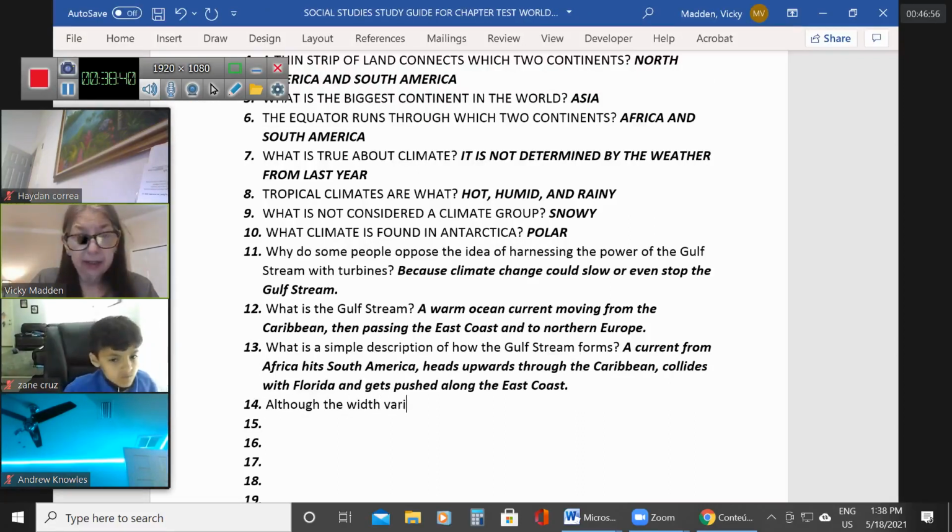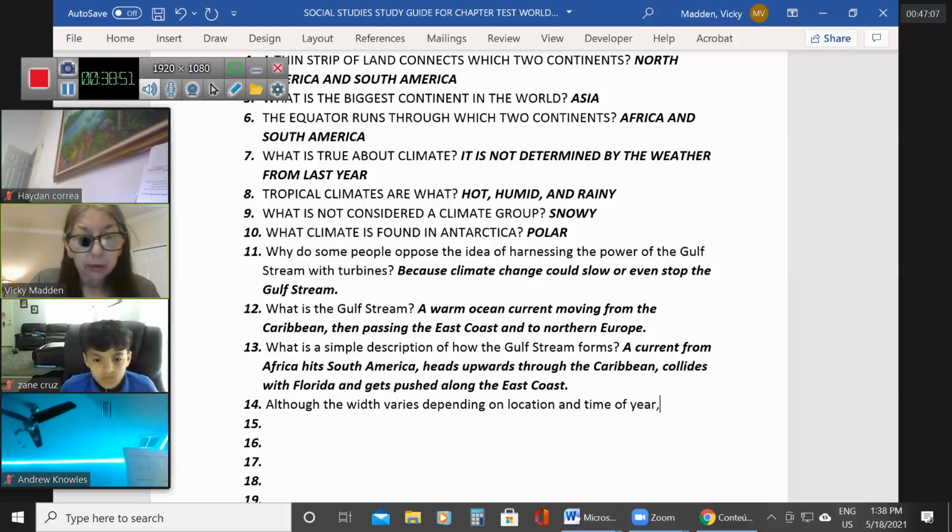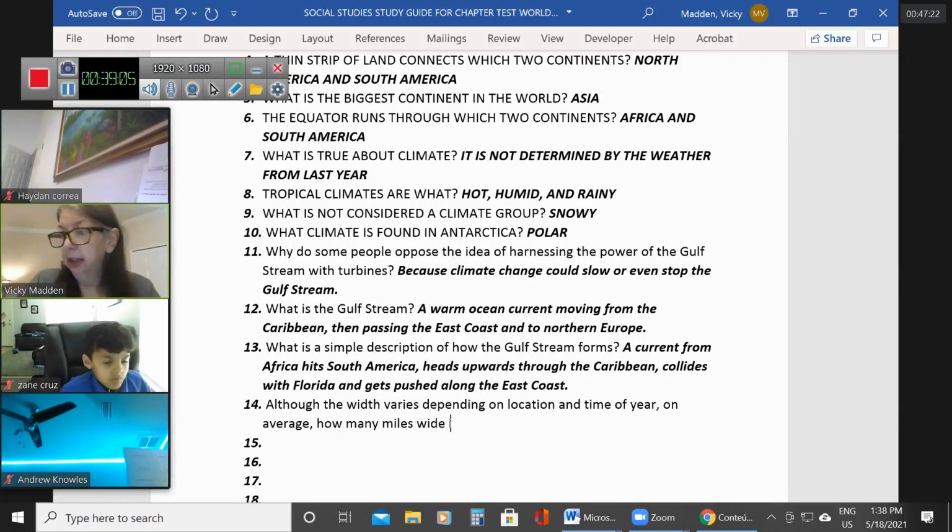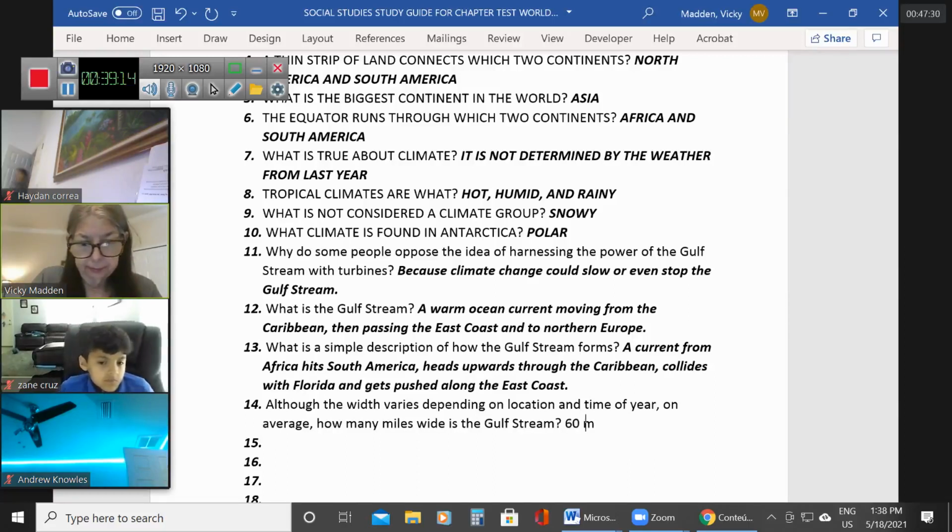Although the width varies depending on location and time of year, on average, how many miles wide is the Gulf Stream? 60 miles wide is the answer.